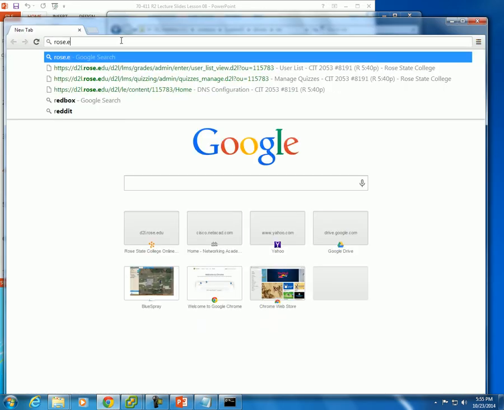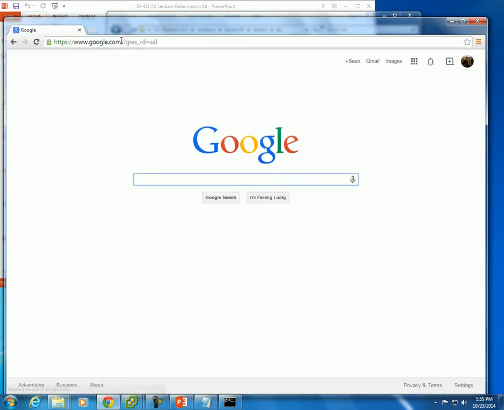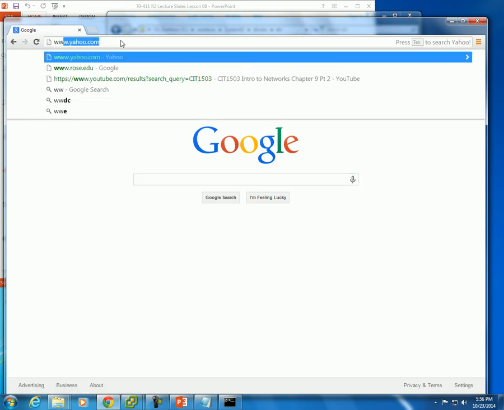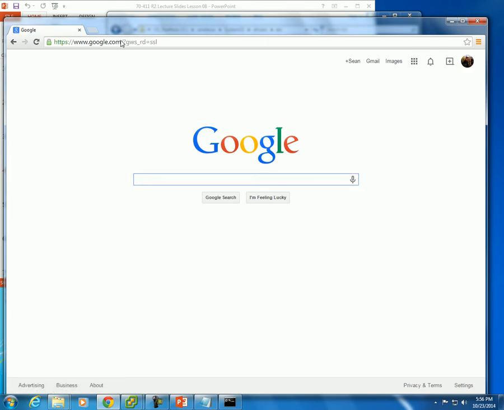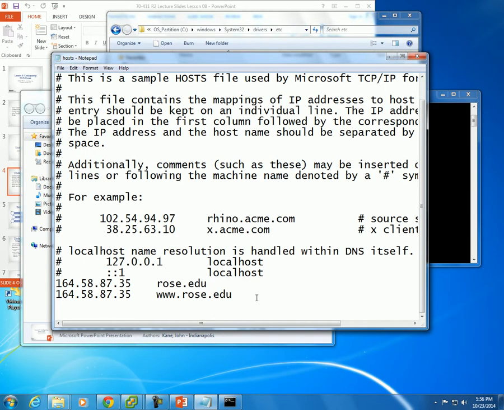If I go to rose.edu, I get Google. I typed in Rose and it went to Google. So if I typed in www.rose.edu, or actually just rose.edu, it goes straight to Google. So what happened is the first place your computer looks for name resolution is the host file. It looks here first, because this was the very first version of DNS. It's kind of like the phone book in the sky.